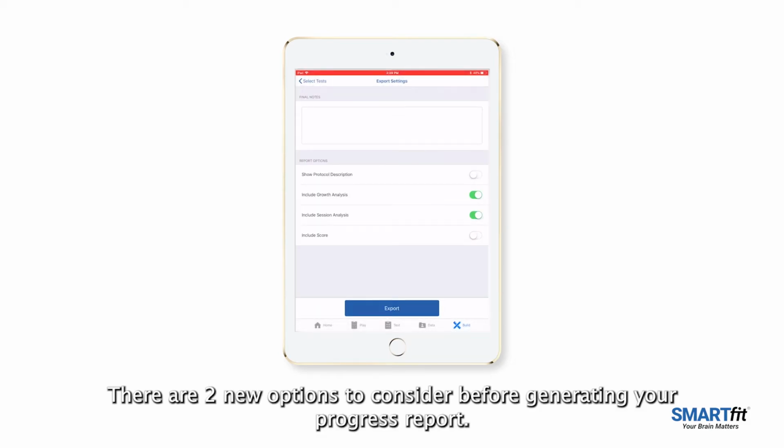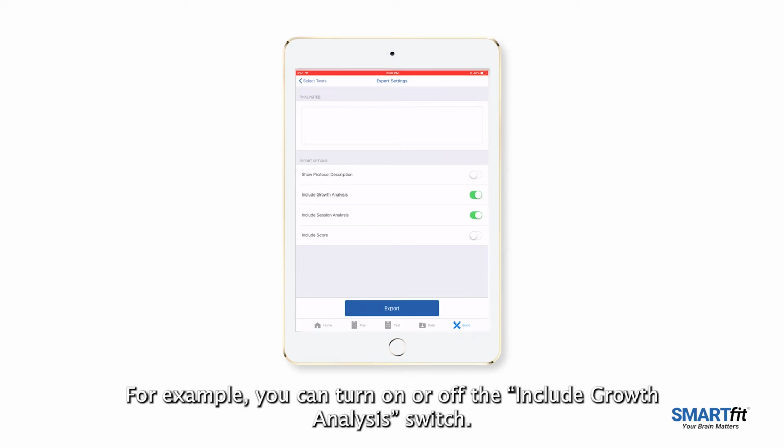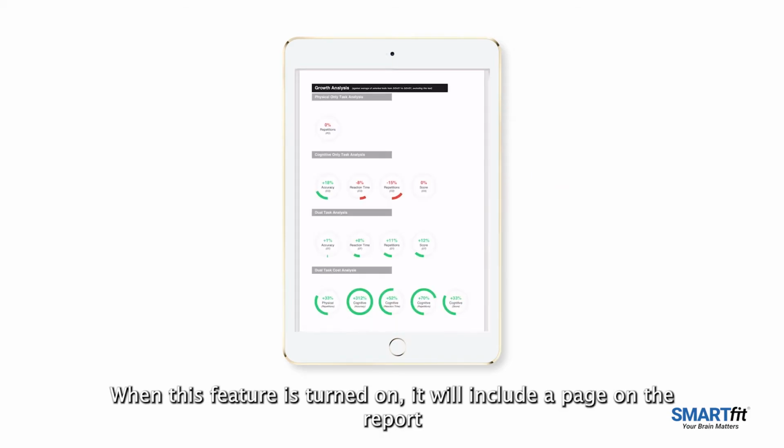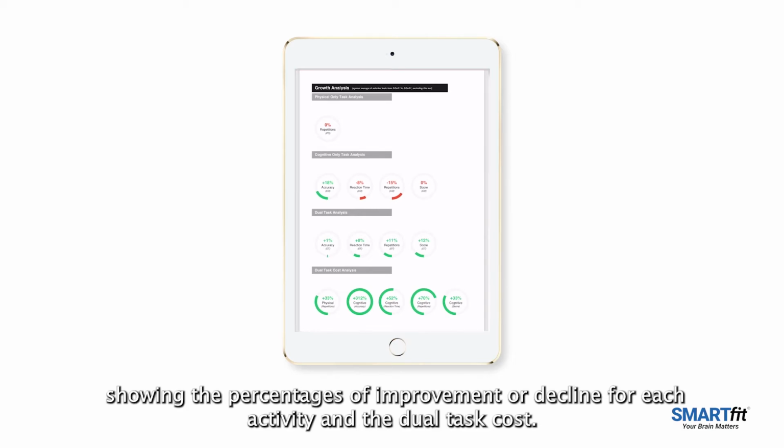There are 2 new options to consider before generating your progress report. For example, you can turn on or off the Include Growth Analysis switch. When this feature is turned on, it will include a page on the report showing the percentages of improvement or decline for each activity and the dual task cost.